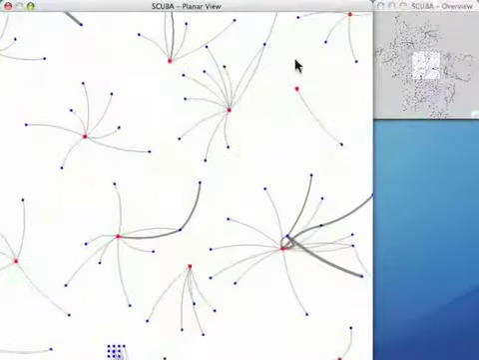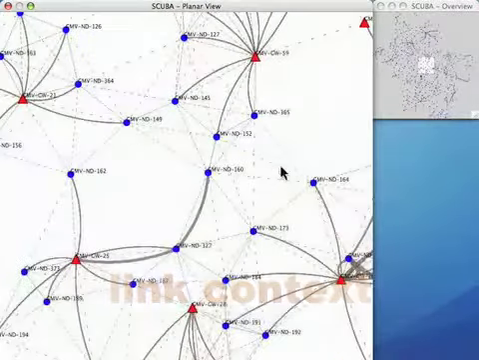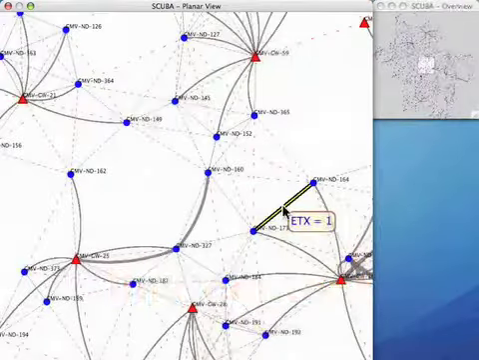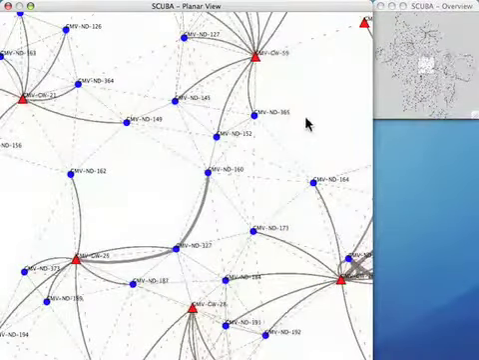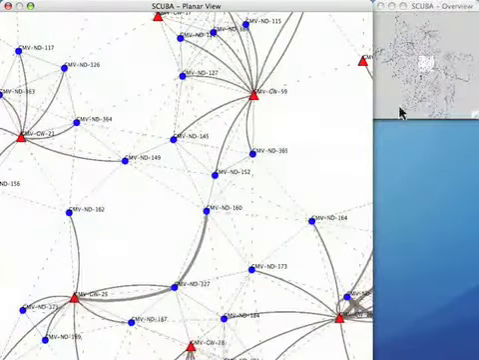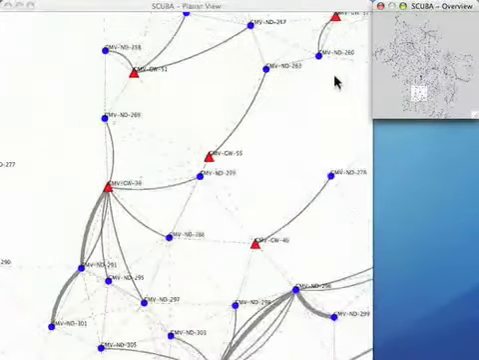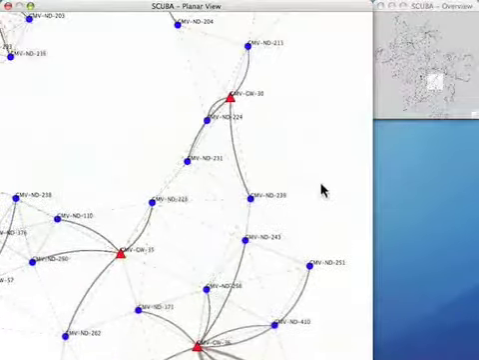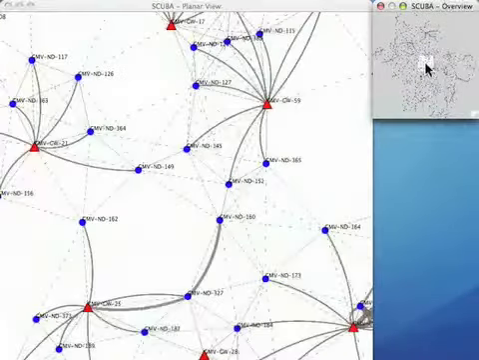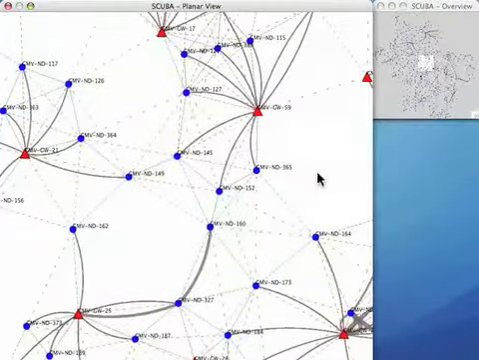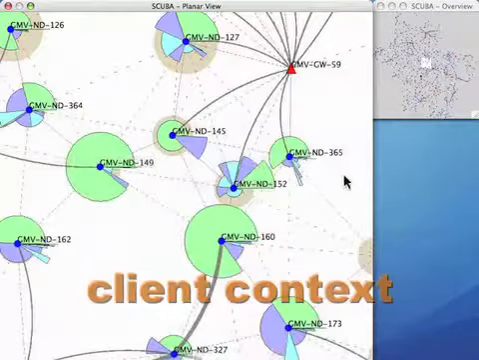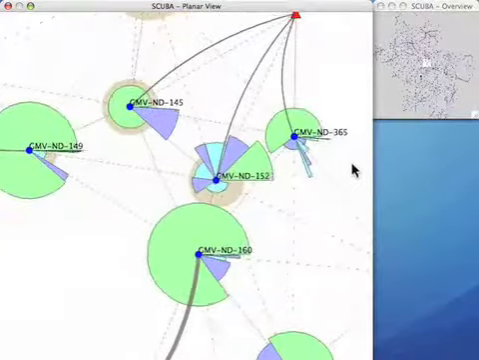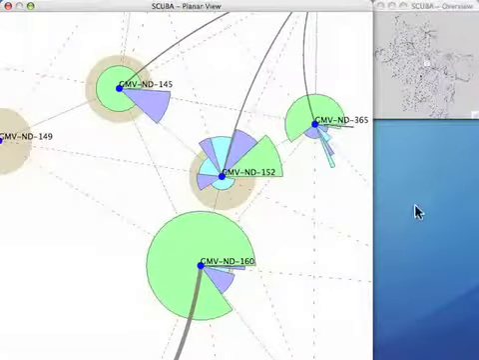Zooming into the network, what appear here are the links in addition to the routes. The dashed lines of the links represent the ETX values. In the overview, we see that the small white square represents where in the network you've zoomed into. Now zooming in further, you see that the sectors of clients with routers appear. And in this view again, the overview inset shows you where you are in the network.